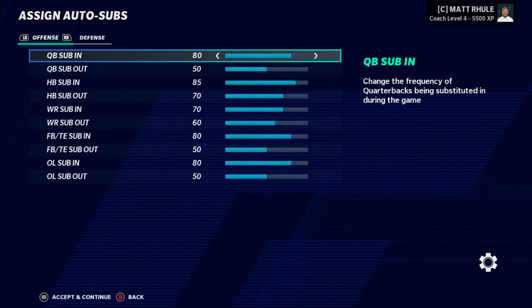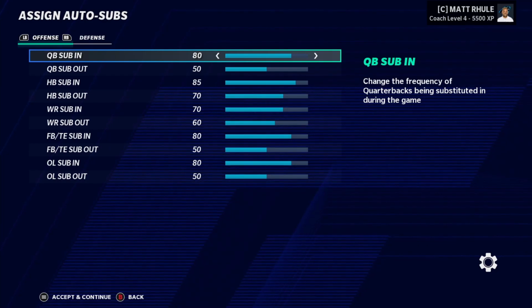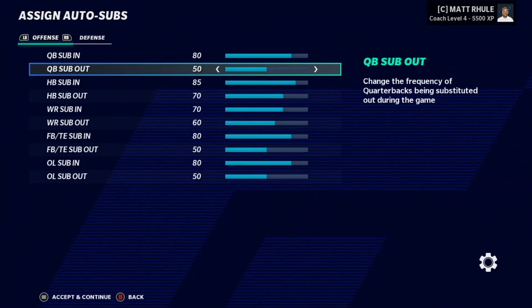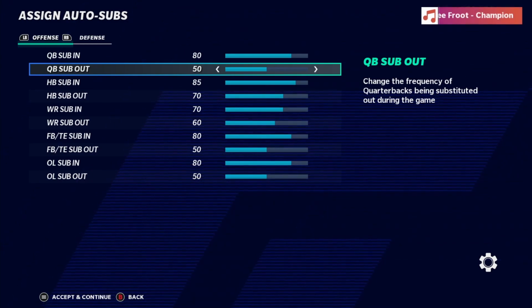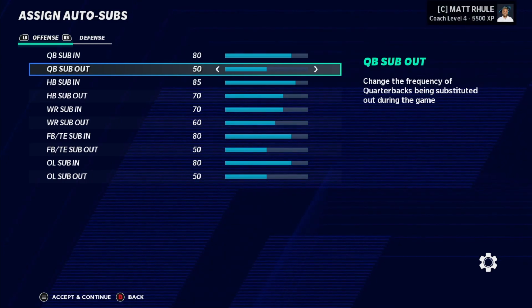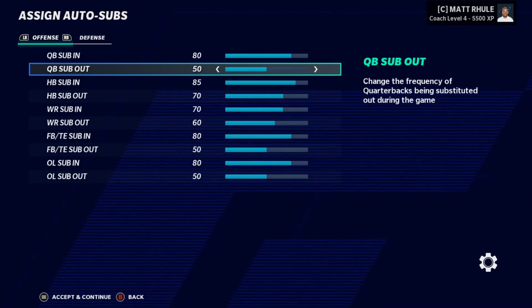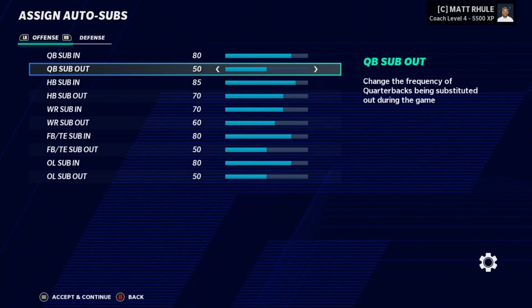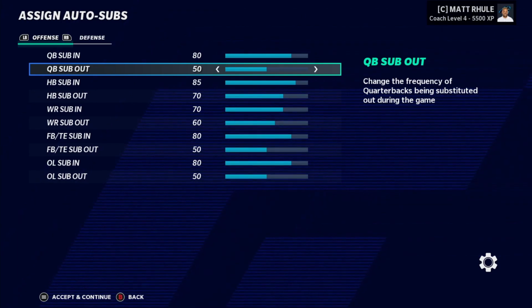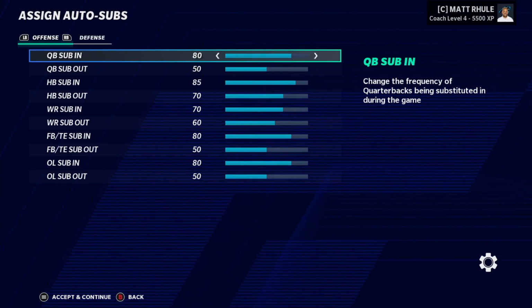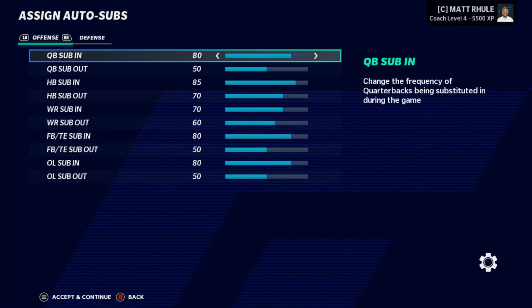Of course, we'll go through each of these just so you understand, but basically for these sliders, what you need to understand is sub out. Okay, we're going to talk about sub out first. It is at what point will your quarterback or player get subbed out of the game based off of their fatigue level or their stamina. So once their fatigue level drops, and I think this is for 50%, in the quarterback's case, once his stamina gets to 50%, he is going to get subbed out, and he will not get subbed back in until it's at 80.